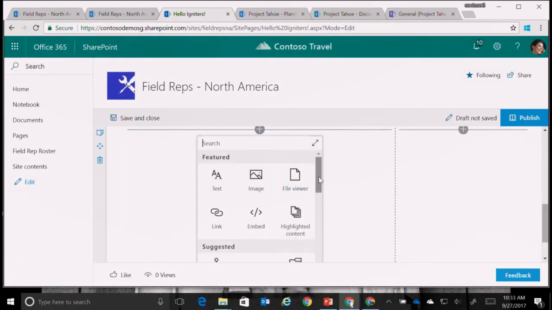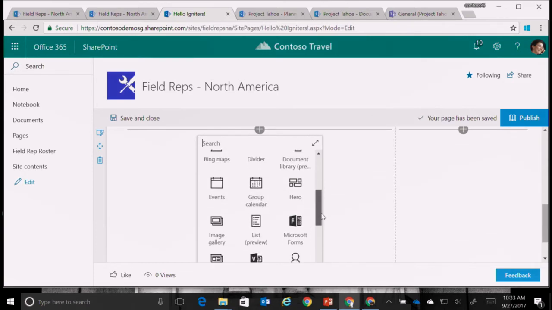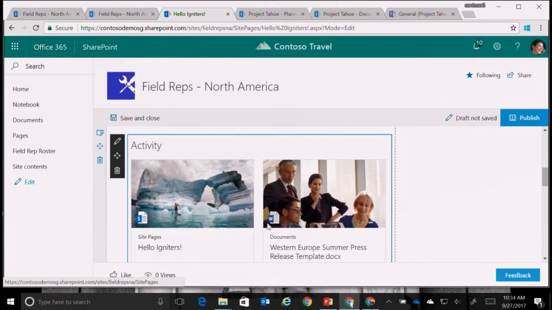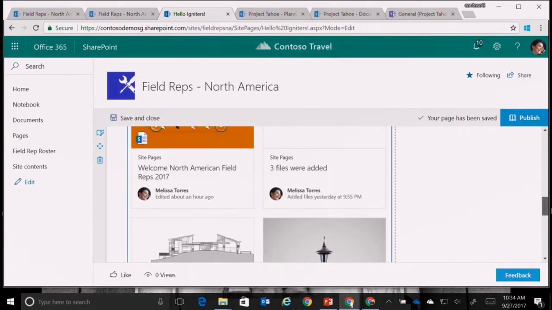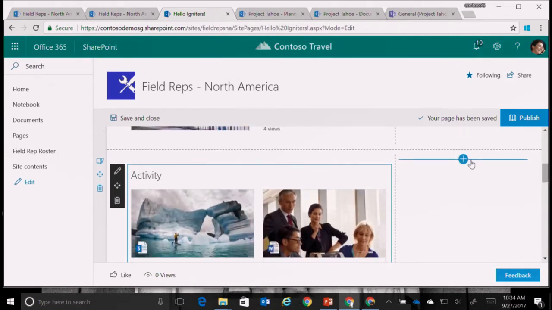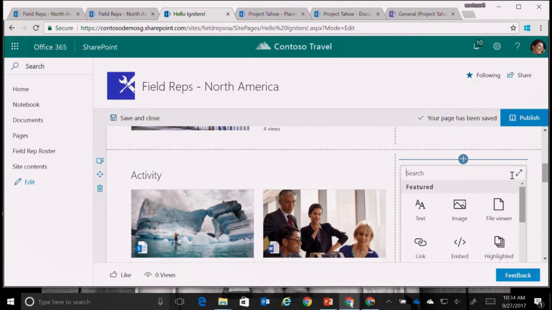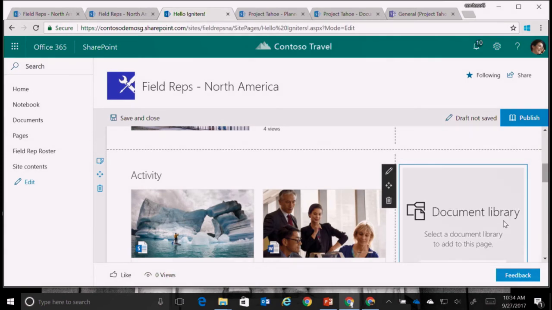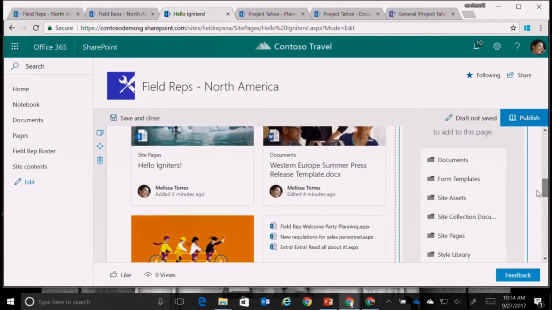And in this half of the page, I'm going to add a site activity web part, which surfaces recent activity that's taking place in the SharePoint team site across files, lists, and pages. They show up in this nice card view. And on the right-hand side, to get to parity with our classic team site homepage, I'm going to add a document library web part to the page.